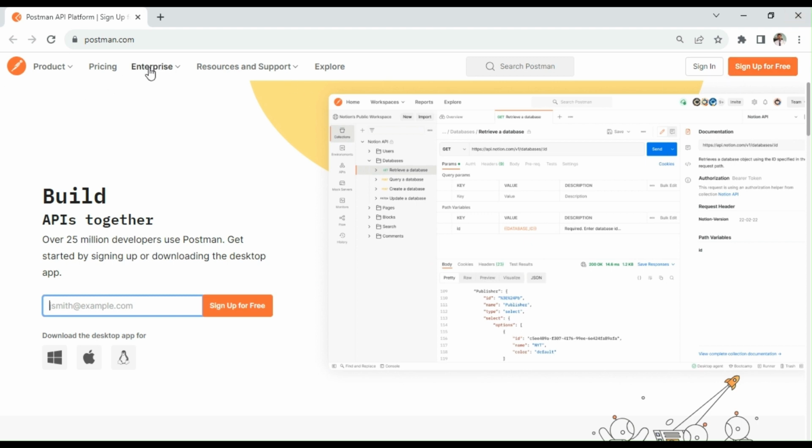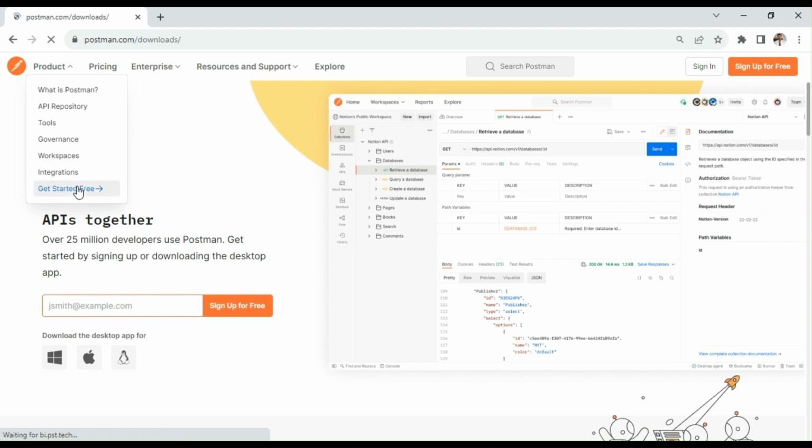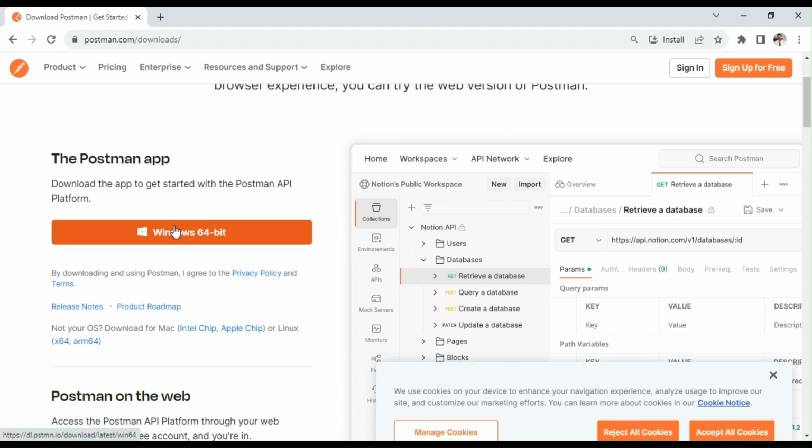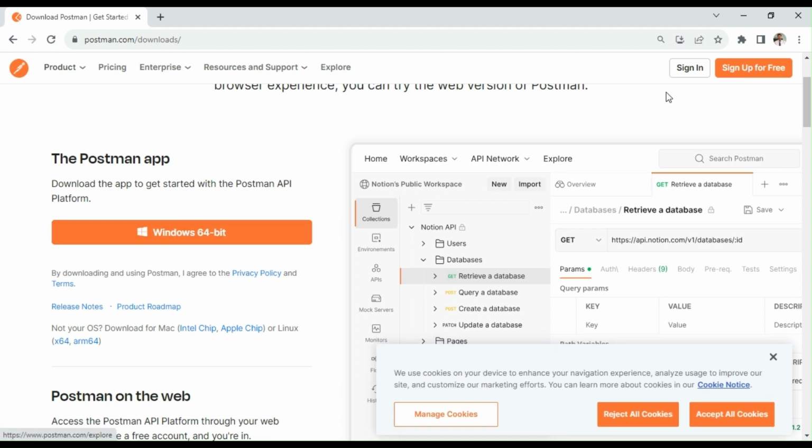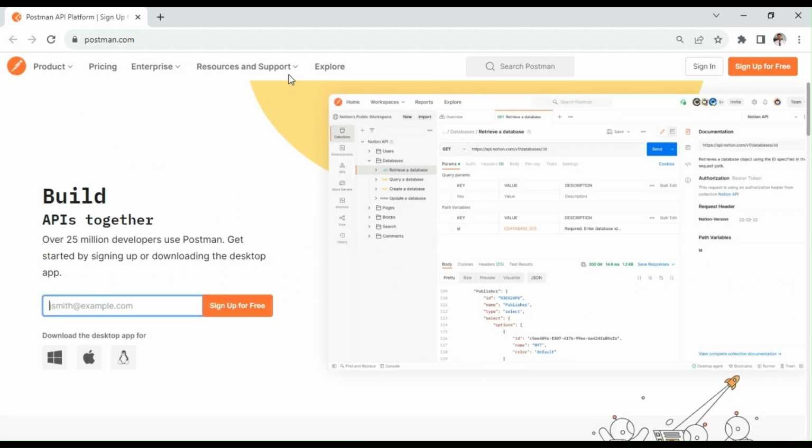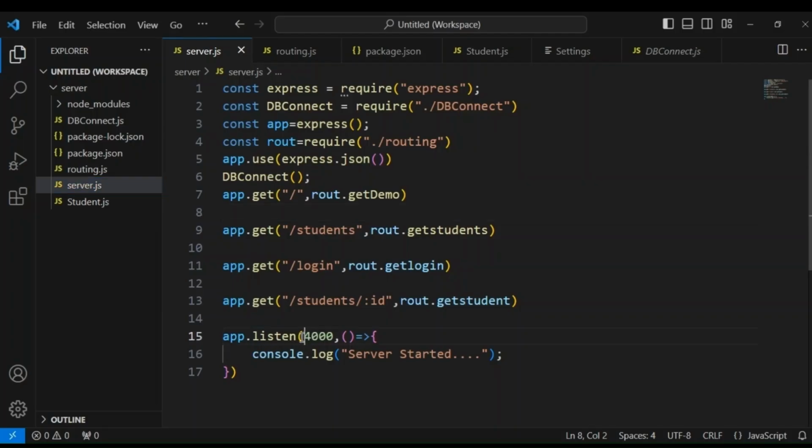We didn't create any forms in our application. We need some interface to connect with our API. We are going to communicate with our server API by using Postman. For that, you have to install Postman, or else you can work in the Postman browser itself. Let's go to our project.